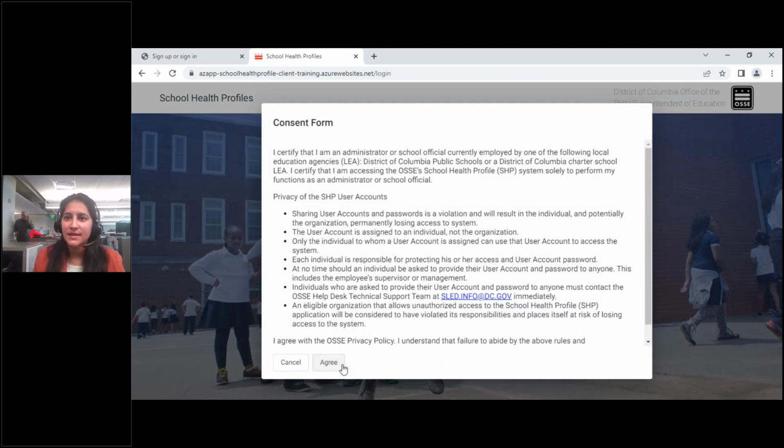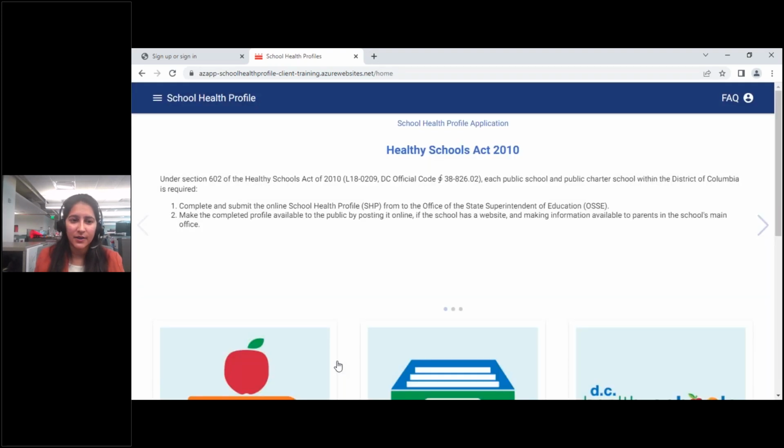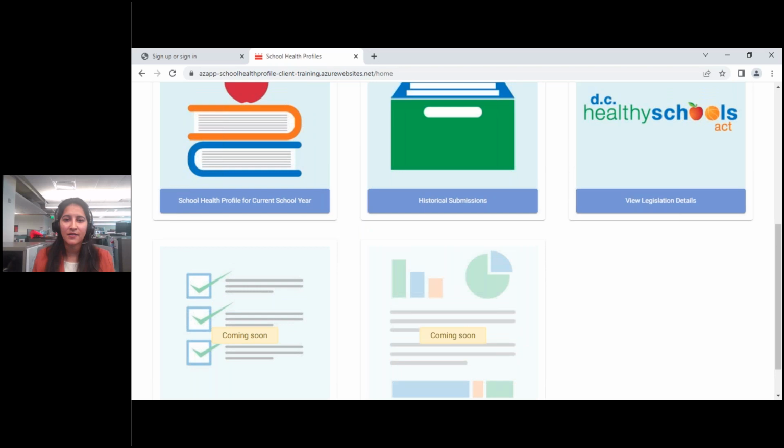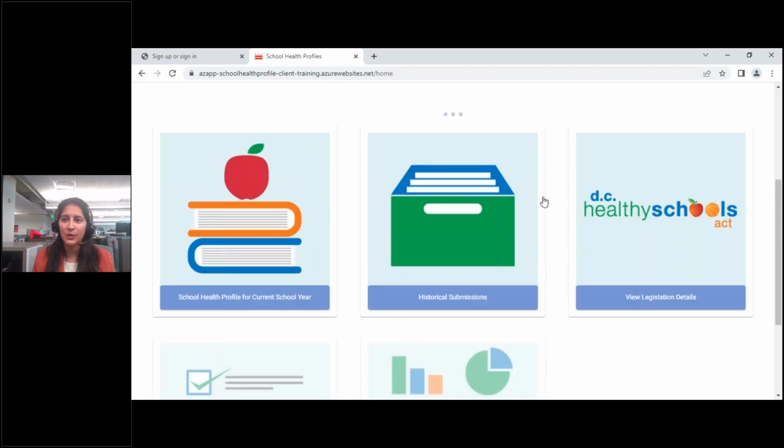This is just a consent form that you can read. I'll hit agree, and this will take you to the landing page. Here you will see 5 modules available. The first one is called School Health Profile for the current school year. This is where you can access your school's profile and submit the data for this year. The next one is called Historical Submissions. This is where you can access past years' profiles.